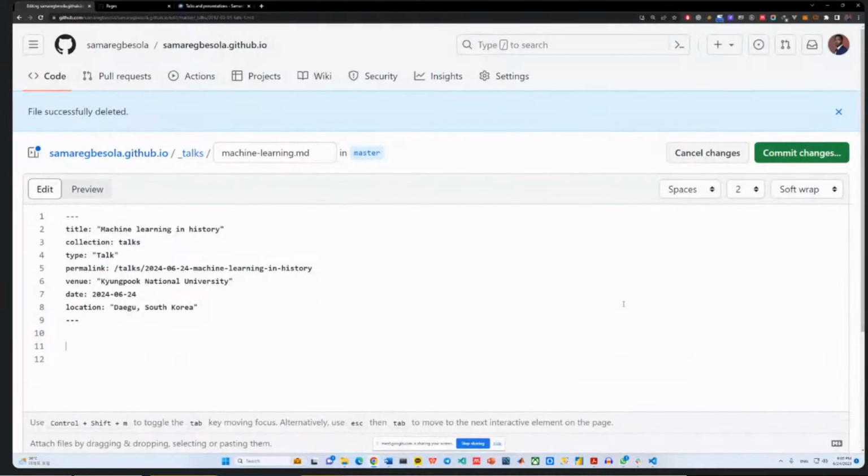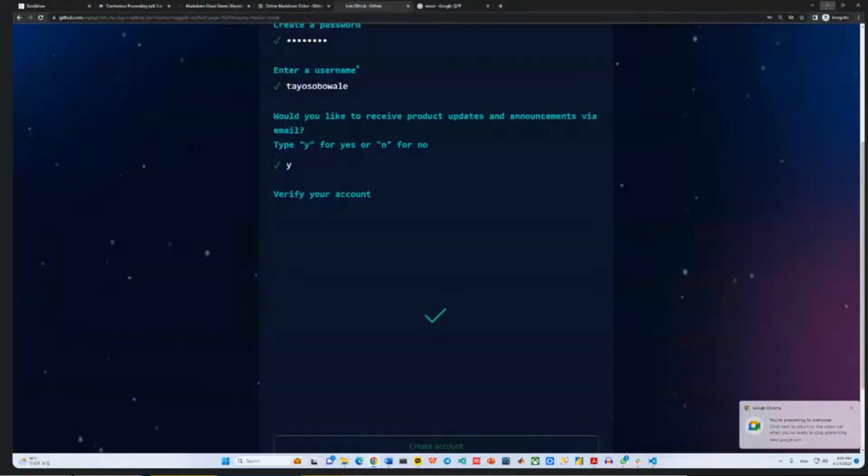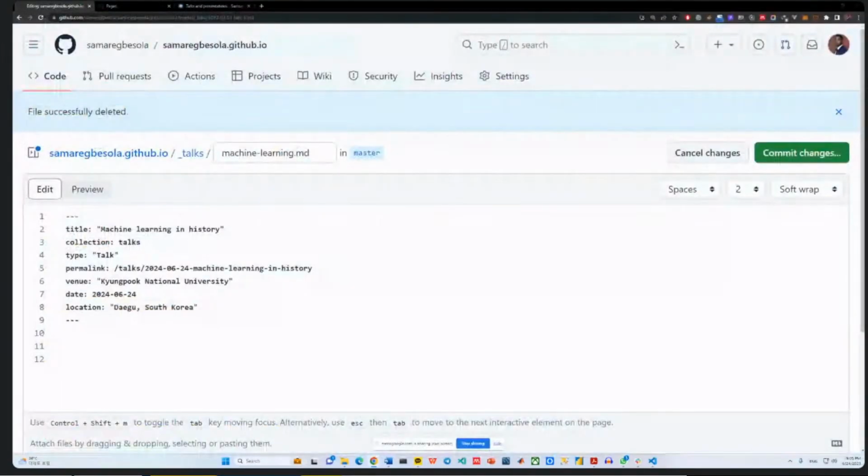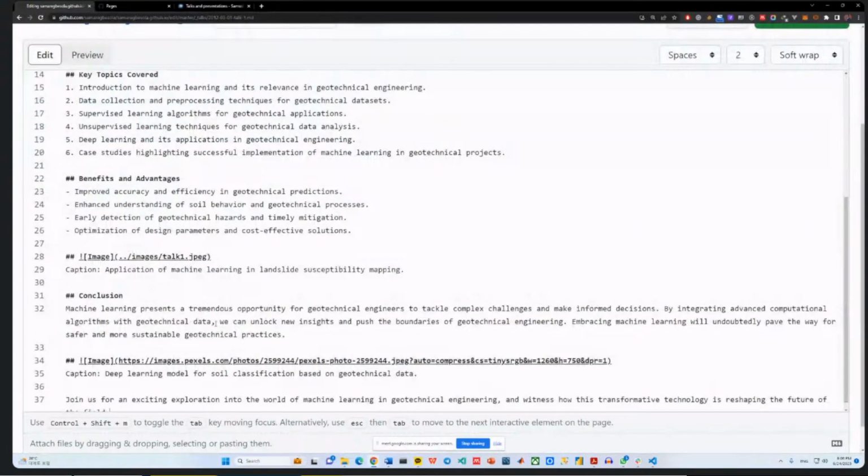So I can write any markdown, whatever I want. So I think I used, let's say I generated some dummy text using ChatGPT, for example. So I told it to just give me a text on maybe machine learning in geotechnical engineering. So I'll paste it here. Now I want to walk us through that file.